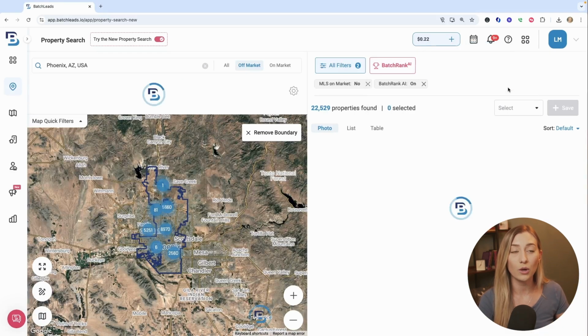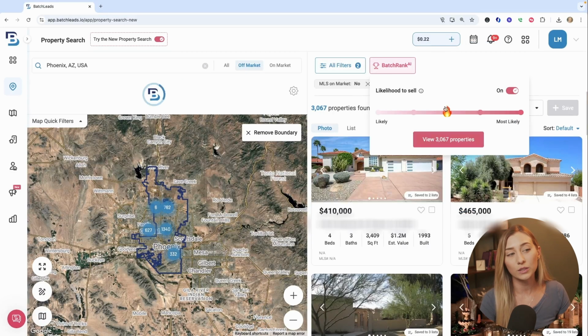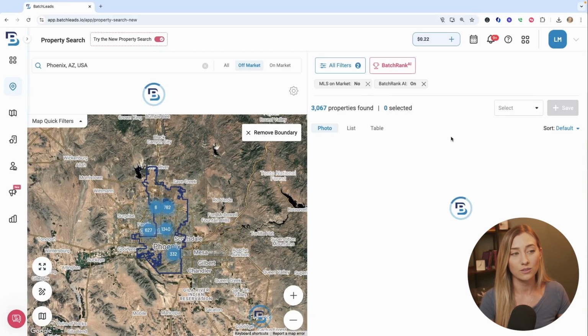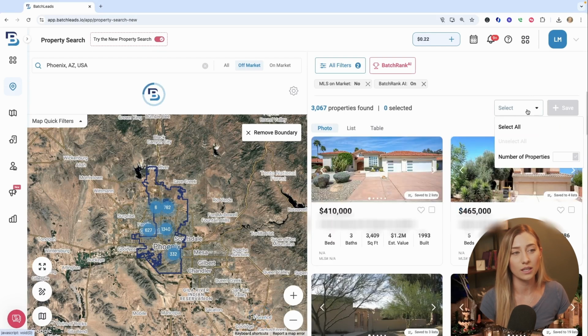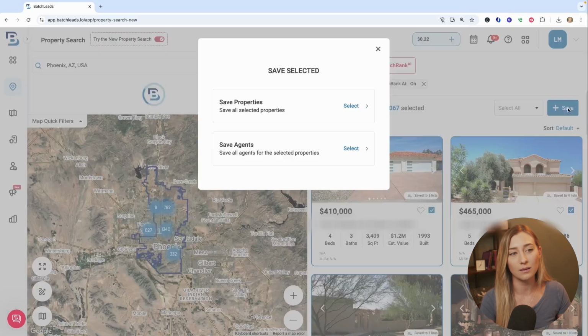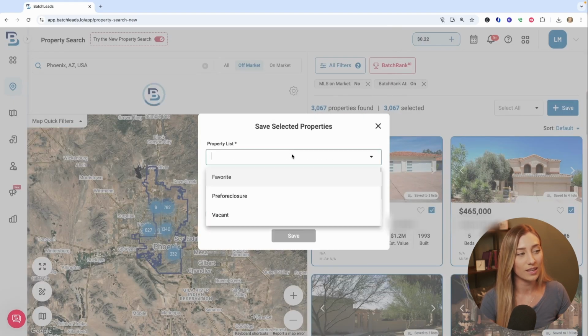And the level you can go up to is going to depend on your plan. If you're in the Growth plan, you'll only be able to go up to the medium tier, but if you're in a higher one like Professional or Scale, you can go all the way up to most likely if you wanted to and put that on top. Let's go ahead and stick with the medium tier for now. Select those results and then save them into our account. I'll show the two other lists here in a moment, but let's select them, save the properties. You can definitely save agents in here too. Save the list in a really straightforward way.